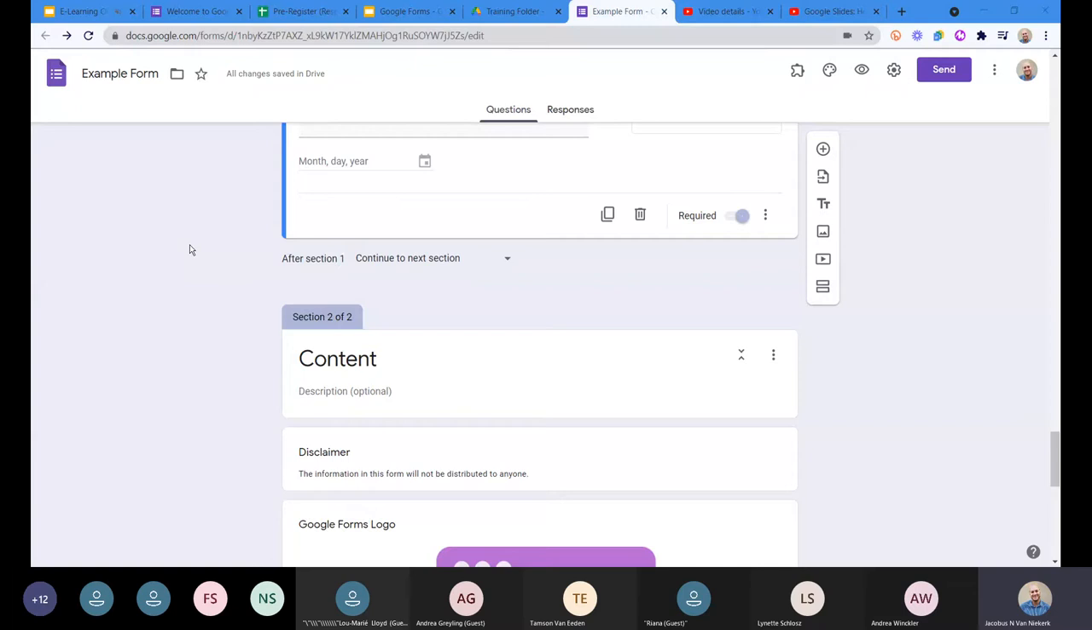Everyone understands? Okay, then if everyone understands, I think I'm going to show you a little trick that I thought I'm going to leave for the advanced tricks at the end, which is a very useful thing to be able to add to a form. And that is the ability to jump to sections based on answers. So what if we've got multiple choice questions?